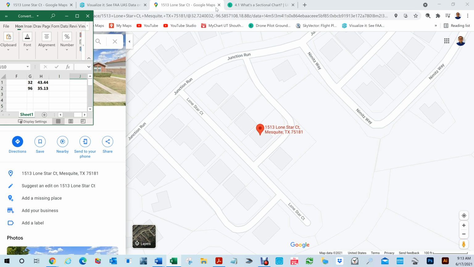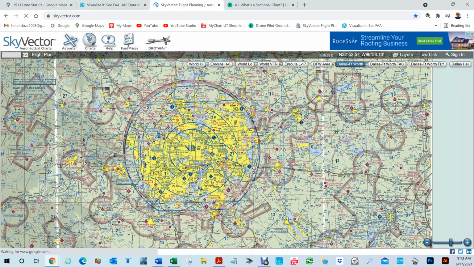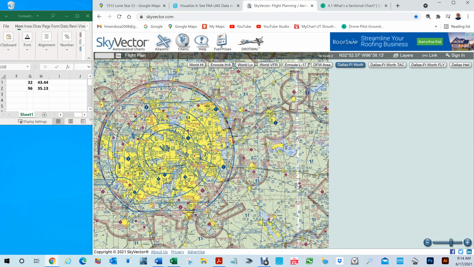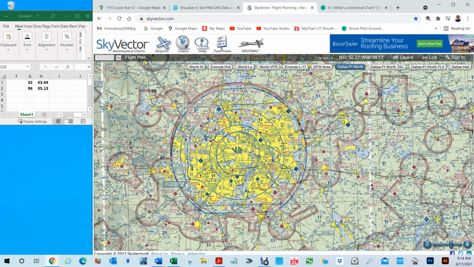Now, let's go to SkyVector. Let me see, do I still have it up here? Okay, to get those coordinates, let me split the screen and open it up a little bit. So remember, first I have to find the latitude, which is 32, and then 43.44 minutes. So I'd have to find 32 down here, and it's hard, man.